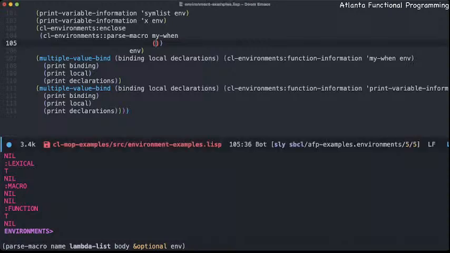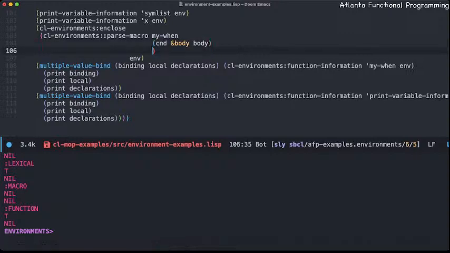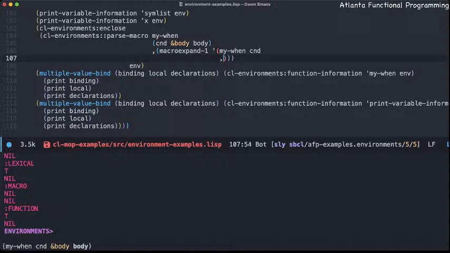Okay. Let's see here. So if it's not this, and I don't know other than doing this, which is macro expand from the form of my_when cond, and then body.